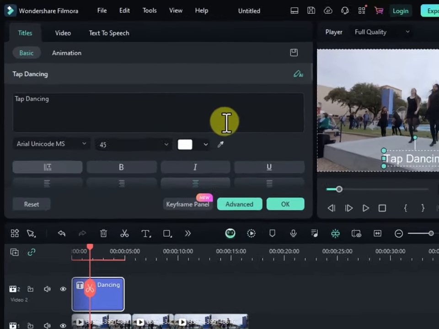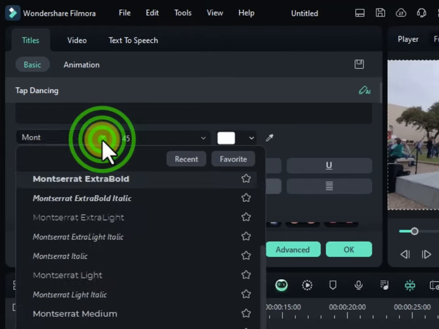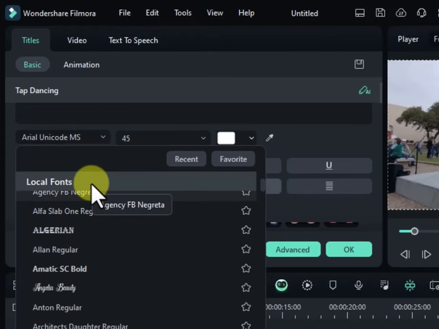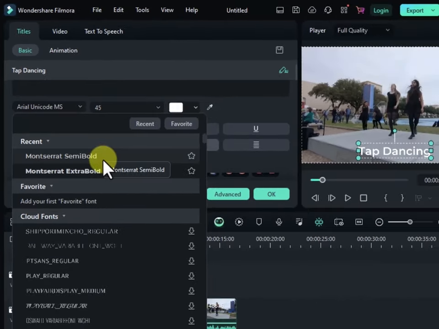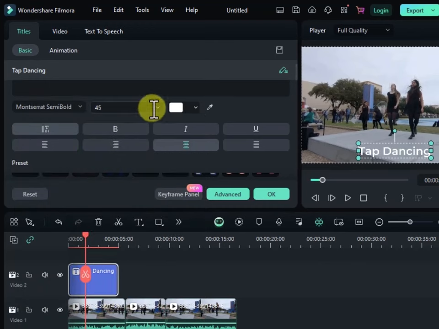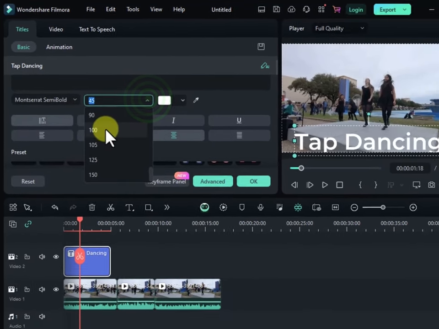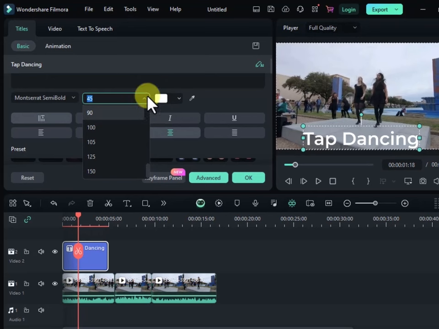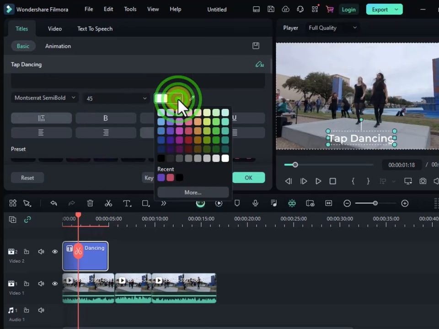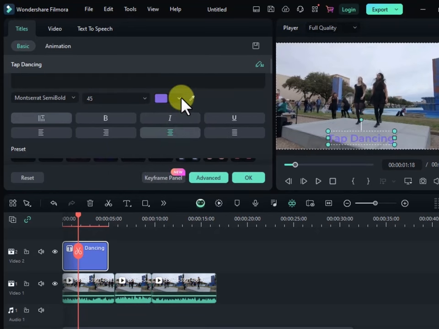And then aside from that, you have lots of options over here. So for example, you can change the font from over here. So let's select that. The font will change. You can change the size of your font, and you can change the color. So you just go ahead and choose the color that you want to use.